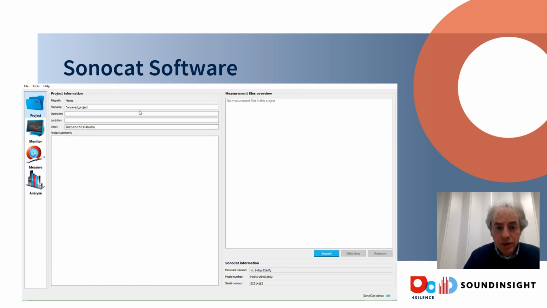So here you see what's actually being done in the project panel. You can type in the operator, the location, and any project comments that you would like. On the right side, you would see the measurement files if you have done any measurements. You can also import any measurements that you've done previously.